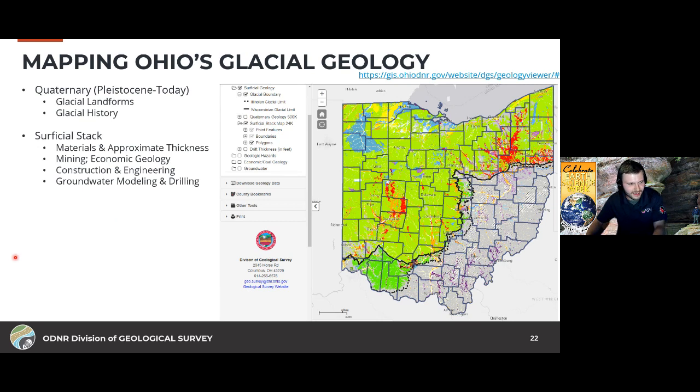These maps are a little bit more complex, and you can use them to answer questions like, what's underneath my property? Or water well drillers might use them to wonder how deep they can drill until they hit sand and gravel, aquifers and groundwater and things like that. Land planners could use them for construction. Mining companies could use them as a reference for new mining operations. There's so many applications for this.